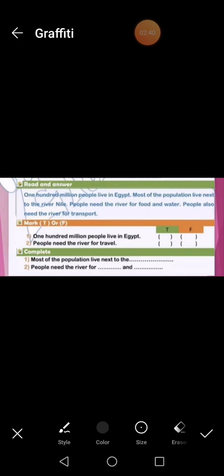Okay, now let's read and answer these questions. Okay, 100 million people live in Egypt. Most of the population live next to the river Nile. People need the river for food and water. People also need the river for transport. Okay, now let's mark T for true or F for false. 100 million people live in Egypt. Of course, it's true. Number 2, people need the river for travel. No, that's false. They need it for food and water and sometimes for transportation.